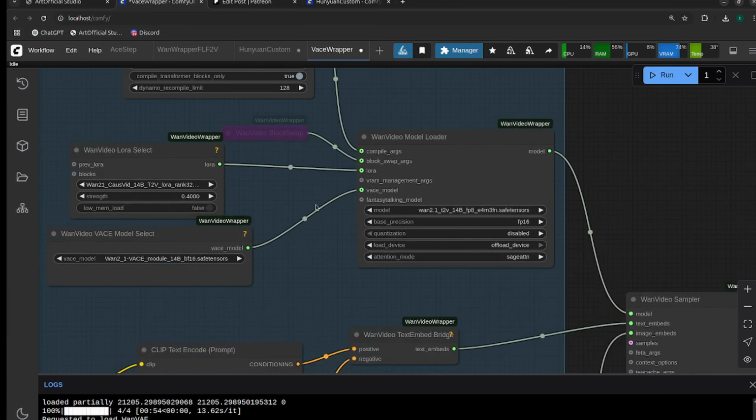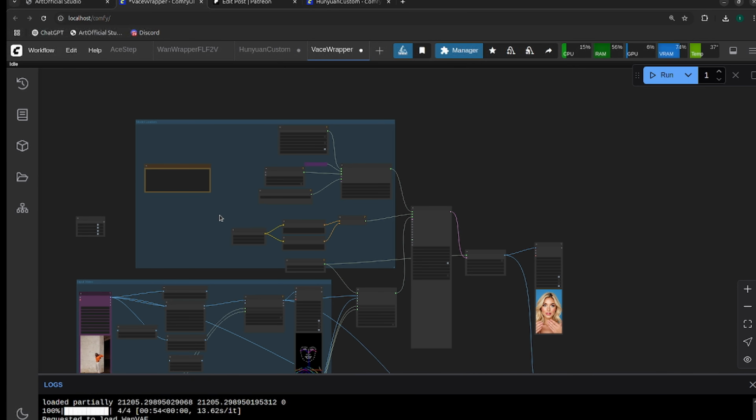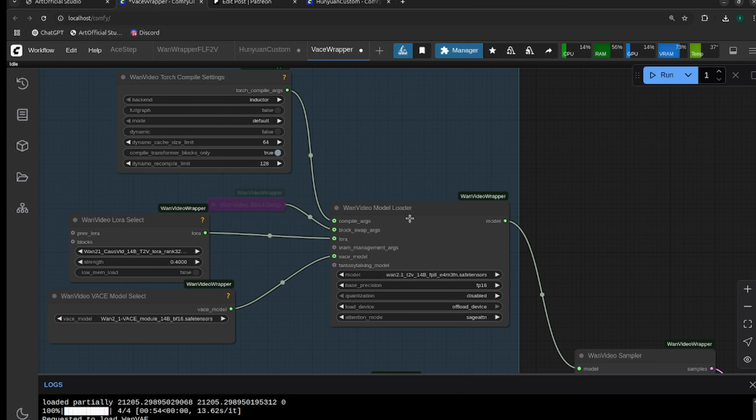Okay, so let's start with the model loader section up here. In the model loader, you're going to want to load Wan2.1 text to video for the model. This is slightly different for the native version, full Vace models, but in the wrapper version, it's split out between the base Wan text to video model and then the Vace module that's attached to it. So that's why we're loading Wan2.1 text to video 14B in the model loader.